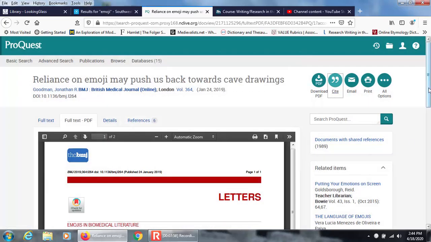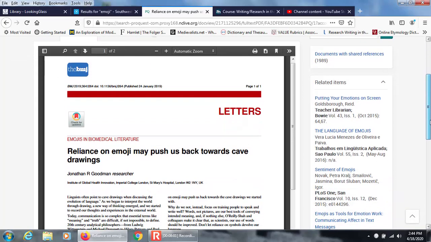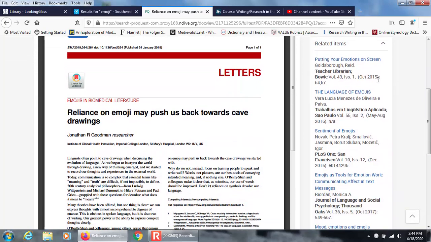But the other thing to pay attention to is that ProQuest will list other sources along this right-hand side that are somehow related. And this can be a fantastic way to do your research, because if you find one thing that is interesting, you find this one article that you might use, then I pop over here and go, wow, okay, well this is interesting. Mood, emotion, and emoji. Emojis as tools for emotion. The sentiment or feeling of emojis. So I've got all kinds of things over here now about emotion. Maybe I choose one of those.